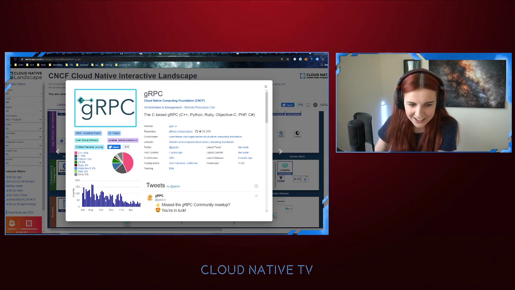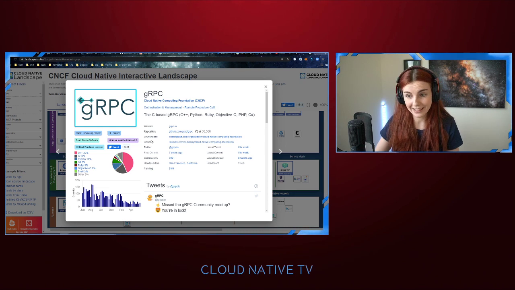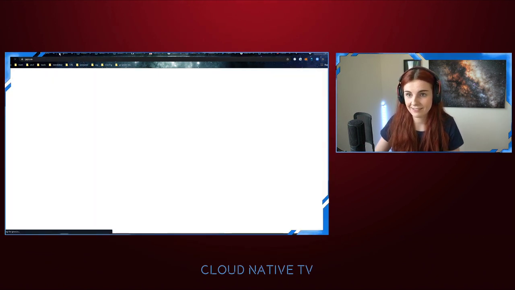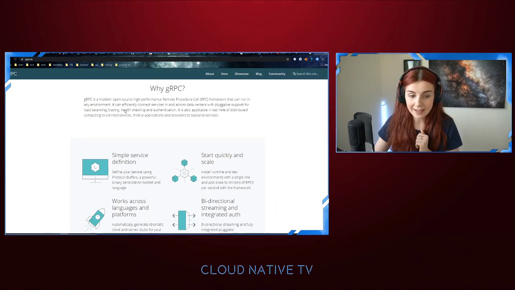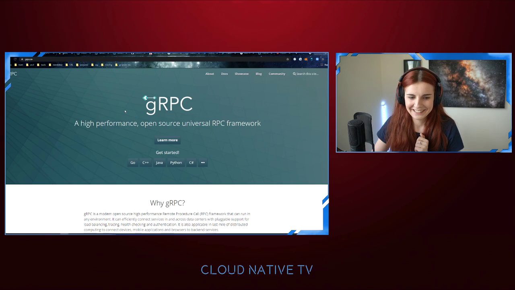Okay. Should we be looking at this one? I guess so. Let's check it out. What is this? High Performance Open Source Universal RPC Framework. That sounds also important. Yeah, don't test me on my knowledge. Should we add this?